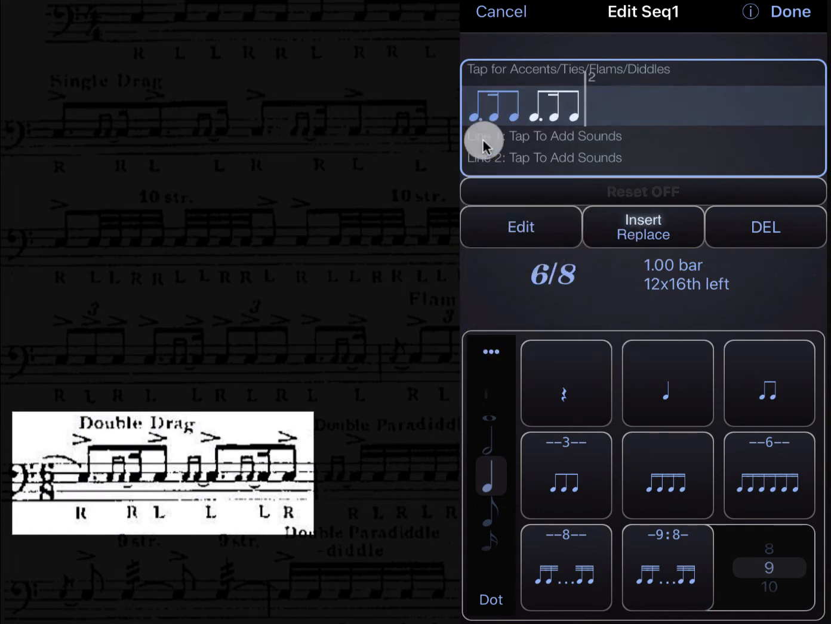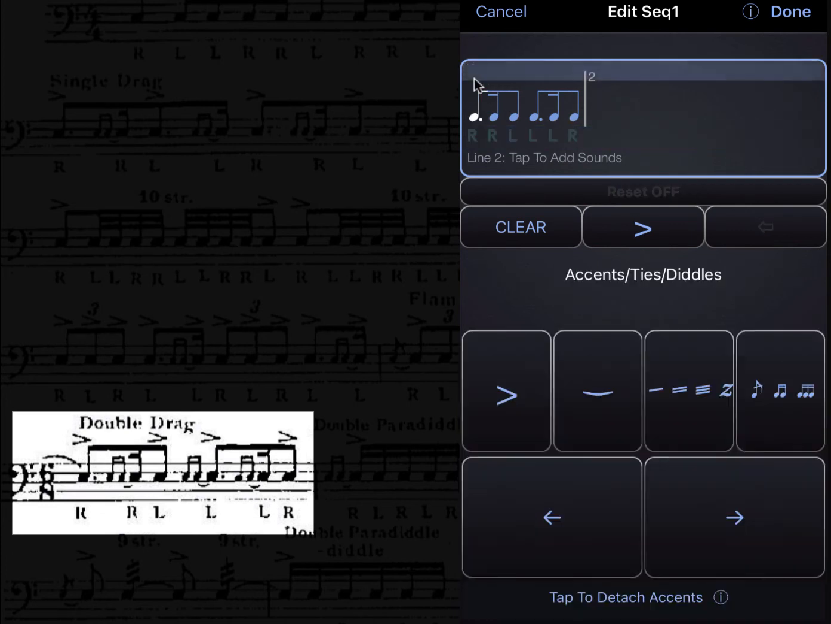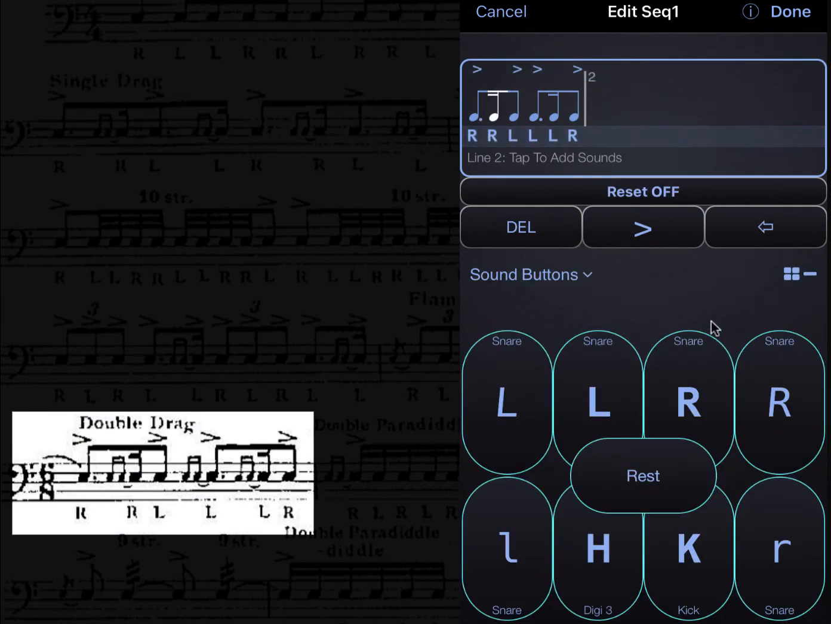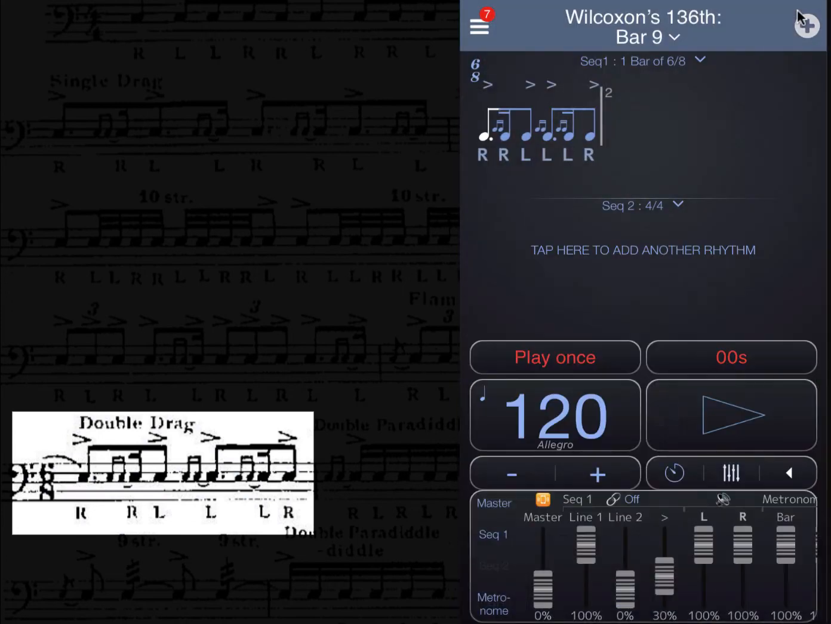Let's add the sticking. Right, right, left, left, left, right. And we'll add the accents and drags. Accent on the first and third of both groups. And a drag on this note, and this note, and this note. Save the changes. And we'll tap on this so we can hear just this bar in isolation.